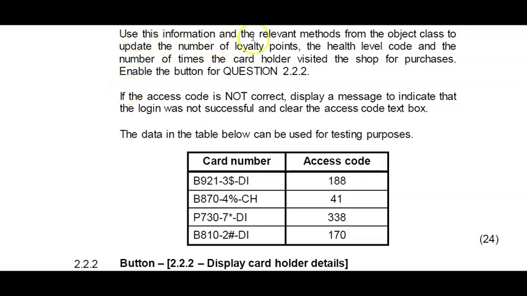Outside this loop, you need to use the relevant methods from your class to update the number of loyalty points and the health code and the number of times that they visited the shop. You also need to enable a button, and if the access code is not correct, display a message and then clear that access code from the text box. Make sure that you use these card numbers and these access codes for testing purposes.